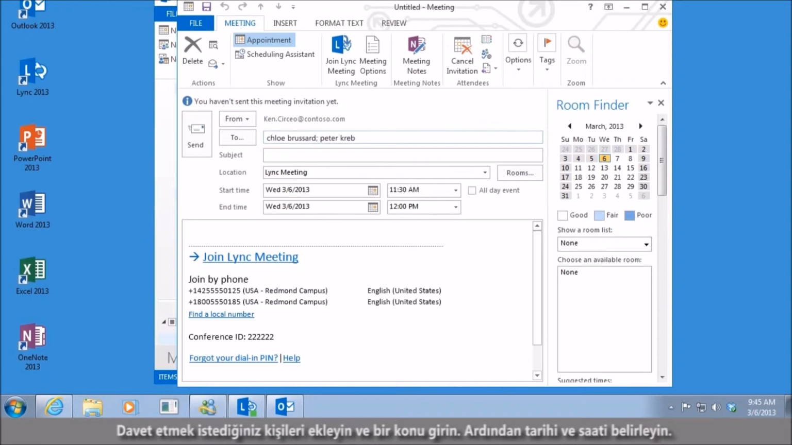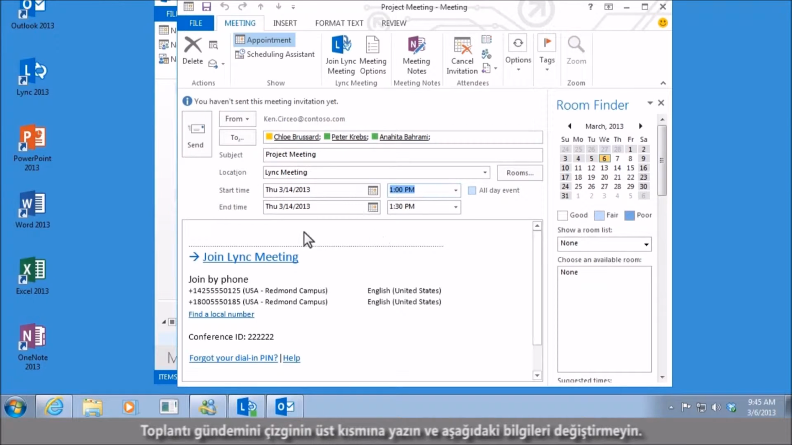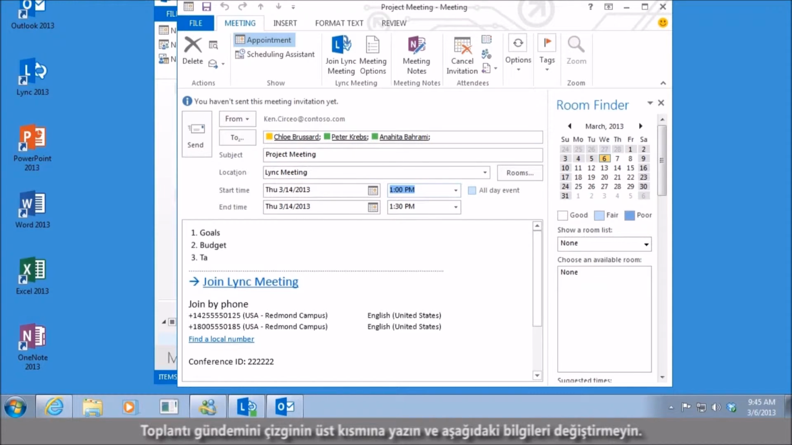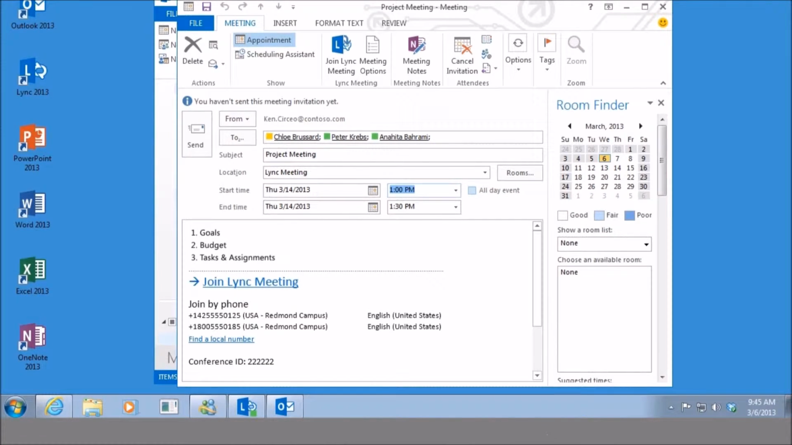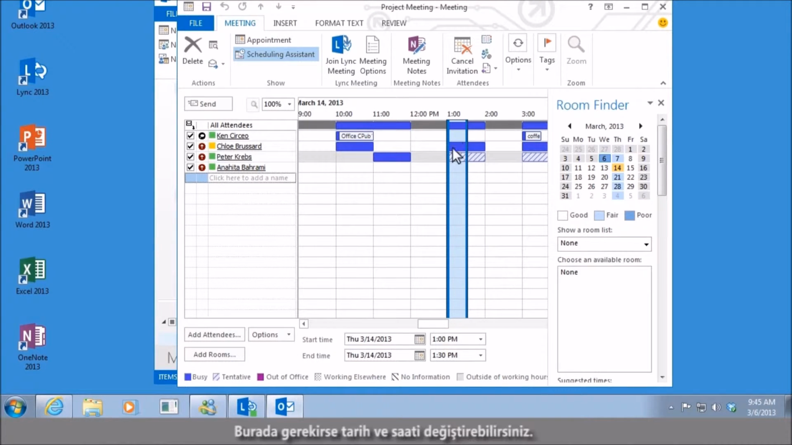Add the people you want to invite and type a subject. Then choose the date and time. Type your meeting agenda above the line and be sure not to change any of the information below. Now click Scheduling Assistant to check everyone's availability. Here you can change the date and time if you need to.